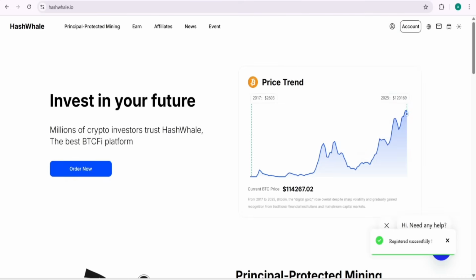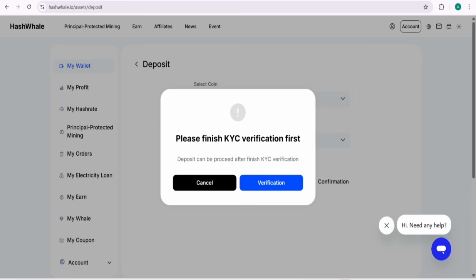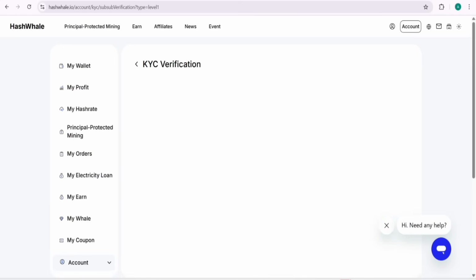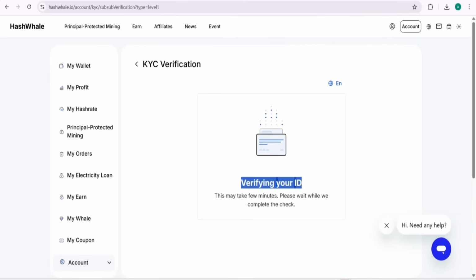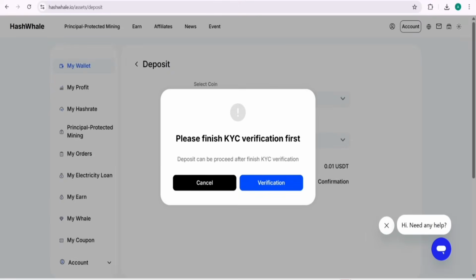Now we can also go for the features, and there are our account details. We can check our total balance. If you want to deposit, you can click on it, and then you will see whether KYC is required. For that, you can go for verification. That is very simple. There is advanced verification if you want to do your KYC so you can work smoothly. For the basic option, you can upload your CNIC, click on the next option, and then once your ID is verified, your account will be verified like this. In this way, you can do your KYC as I have told you.